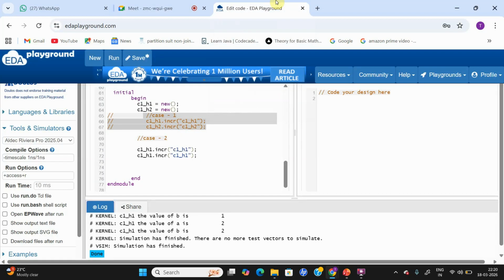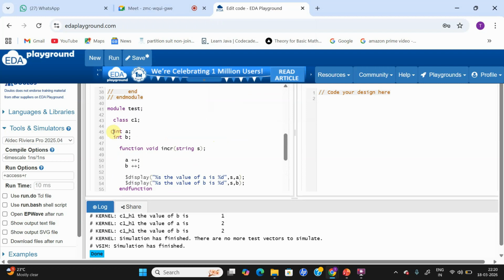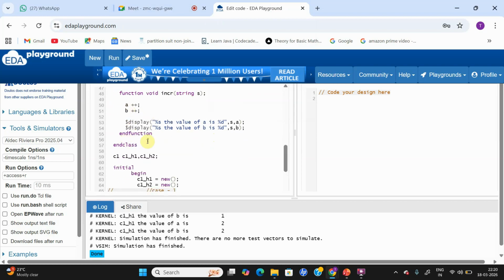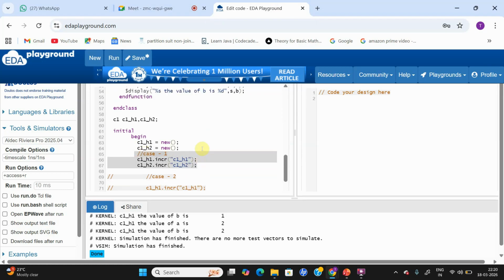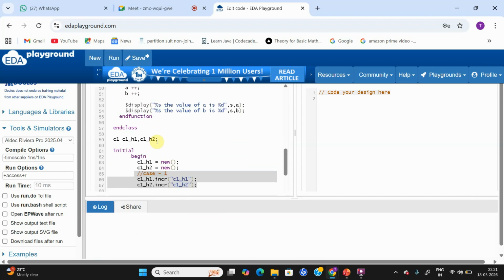Okay, that's great. Now, let us take one keyword which is known as static. So let's keep static over here. And it is a normal variable. And let me increment this. So let me comment the case number 2 and let us take the case number 1. Now, let's see what happens if you use the keyword static with your property and a normal variable. Let me run this and let me show you what is going to happen.